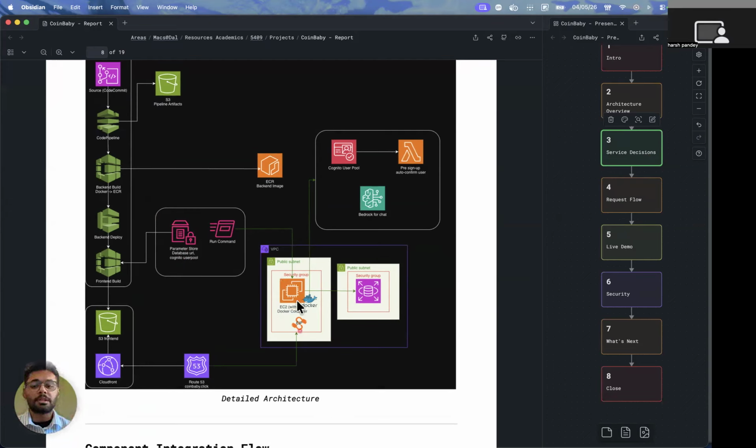VPC isolation, so complete isolation of the network, and I have created subnets to isolate the EC2 and the RDBMS. And the security groups only allow connections from the services that require it. We do not give internet access to any subnet.